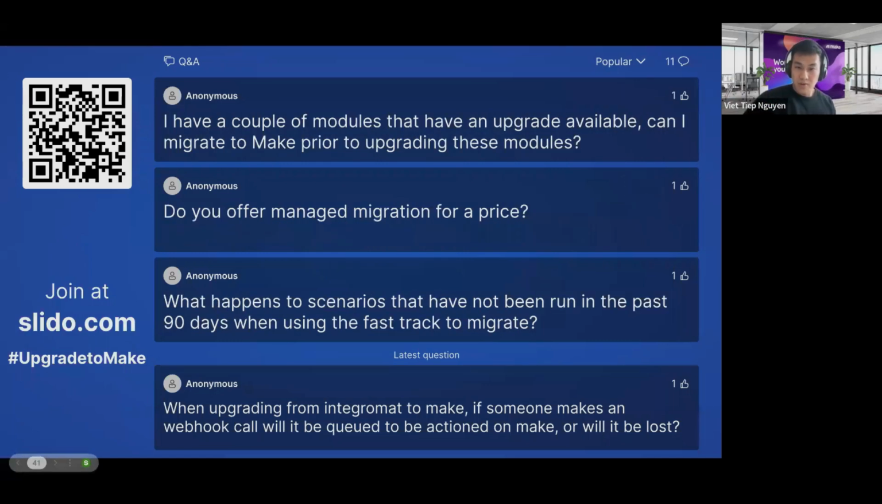I have a couple of modules that have an upgrade available. Can I migrate to Make prior to upgrading these modules? I would recommend to upgrade those modules and then do it, but our team has prepared for it to work even if those are not upgraded. But it's always best to stay on the latest version.